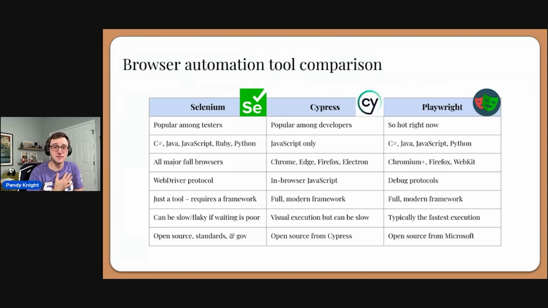Personally, I think Playwright is excellent. For the kinds of projects that I'm working on, Playwright makes the most sense. But that's not necessarily a universal take. So do the research, and feel free to ask questions if you're not sure which one to pick. It's all good.